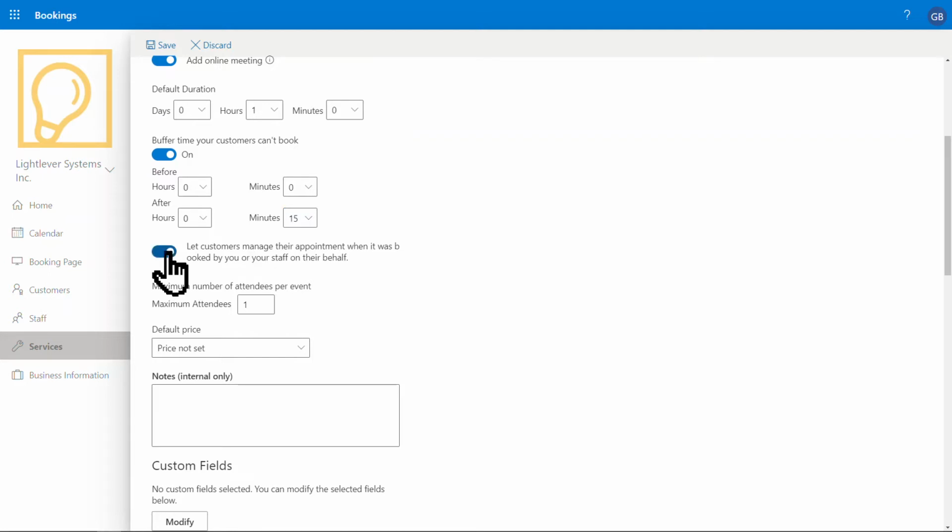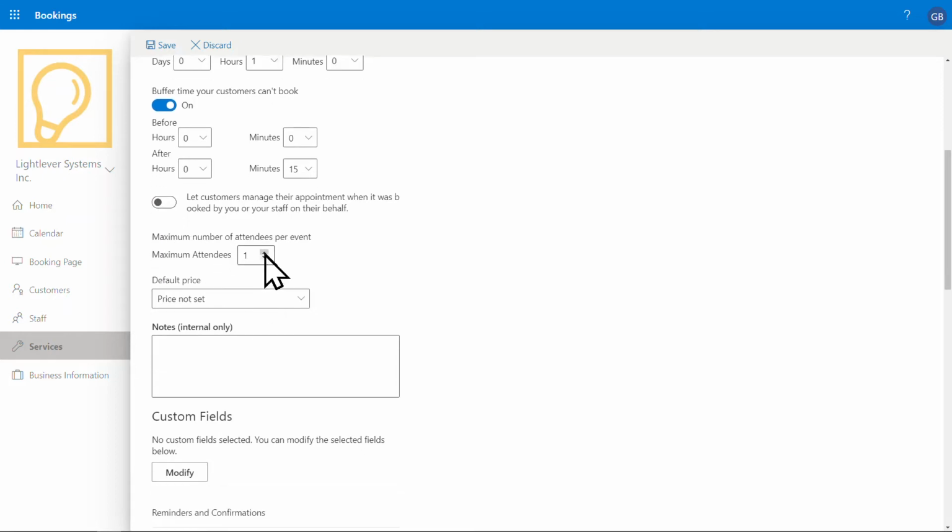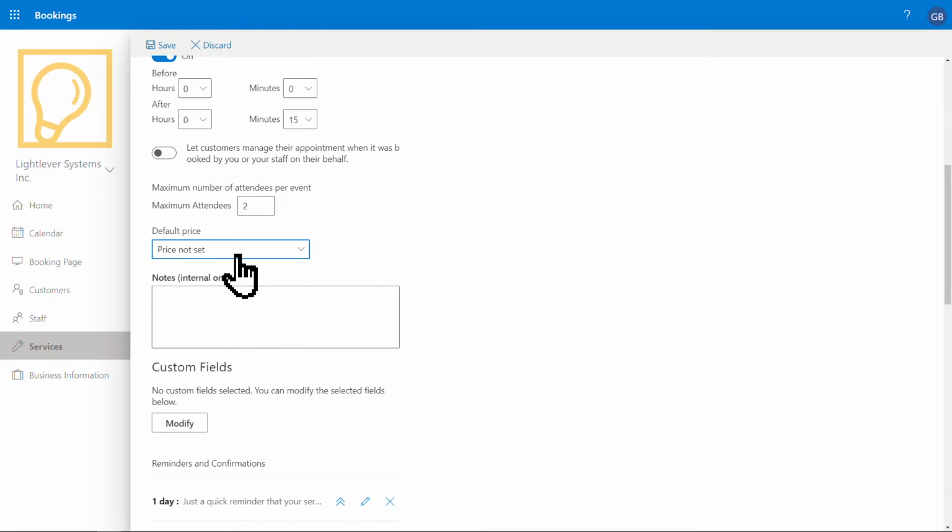So if you set this, even though your staff have booked the customer in, the customer can still manage it and change times and such. Okay. Oh, we can do attendee number. I didn't notice that before. Okay, well, let's say you can have 2 of your people on the call then. Why not? This is free.